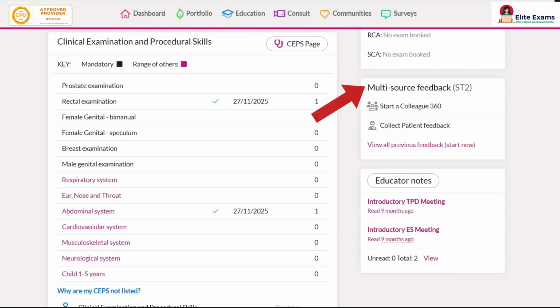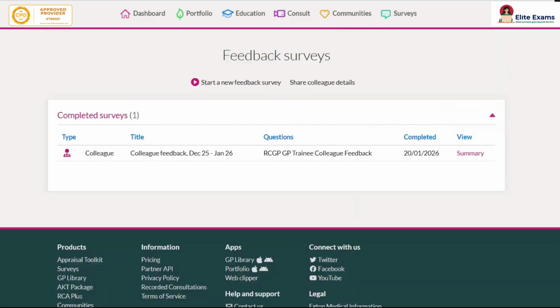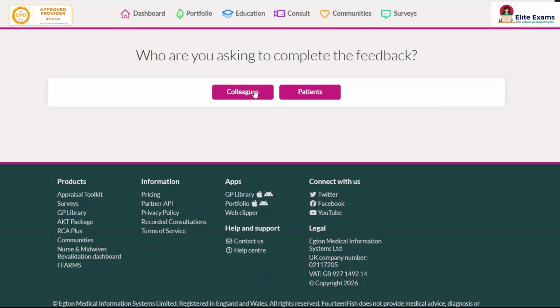So it's on the right side of the portfolio page. And let's see. So you just click on this, and this is colleague feedback. So if you wanted to start your feedback, you click on start a new feedback. Okay? There are different types of feedback. We have colleague and we have patient. Patient feedback is also something called patient satisfaction questionnaire. That is done in your final year of training, and I will talk about that. Let's talk about colleague feedback.